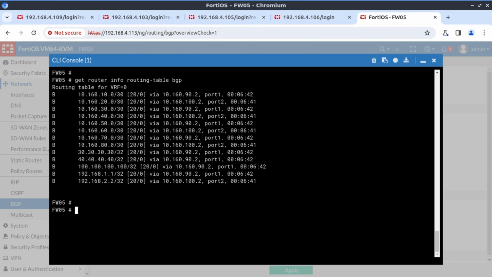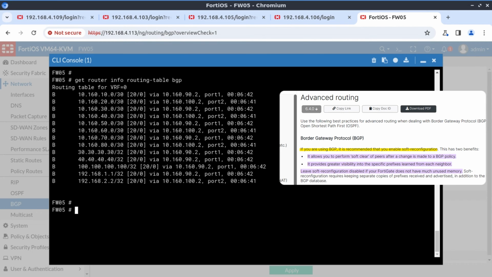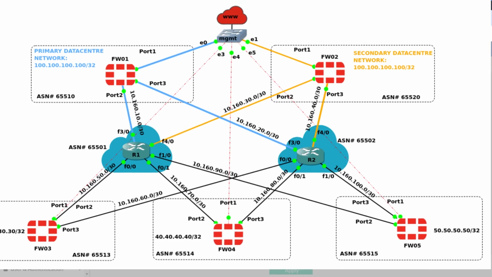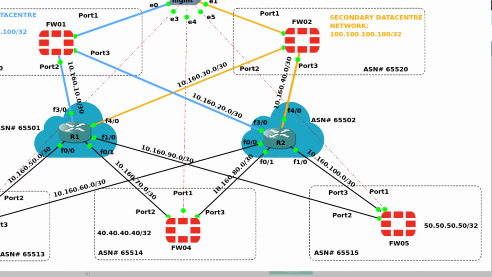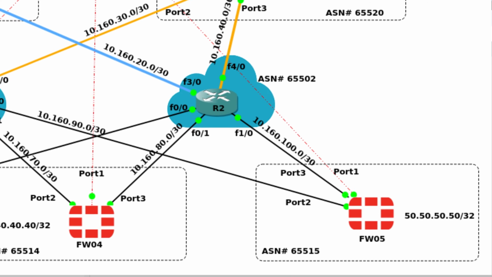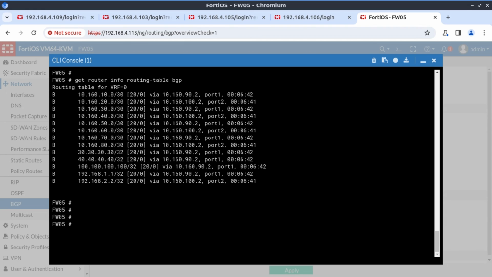And the second thing, which is equally important, is the ability to see the individual prefixes being advertised by your adjacent neighbor. So for instance, since we're on firewall 5, if we wanted to see the specific prefixes that R2 in particular is advertising to us as firewall 5, we need the soft reconfiguration enabled. And without this, we won't be able to. In fact, let's have a look at that now.